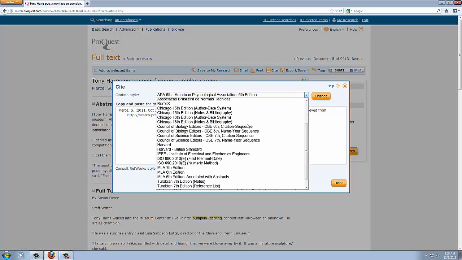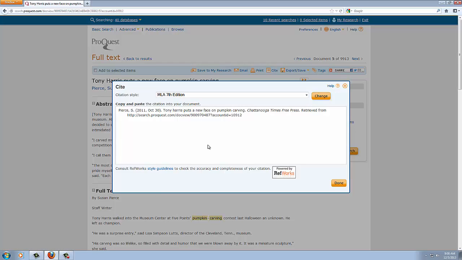Almost every database has one of these buried somewhere. So we're going to change this to the MLA citation format. And here's one thing I want to say about these quick and easy cite buttons. It's very important to double check that the citations are correct. Most of the time they are, or they're going to be really close. But it's up to you as a student to check to make sure they're correct.